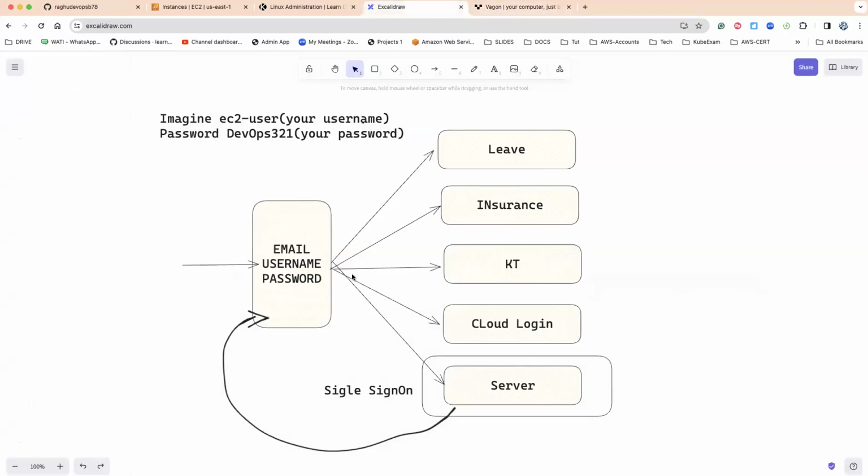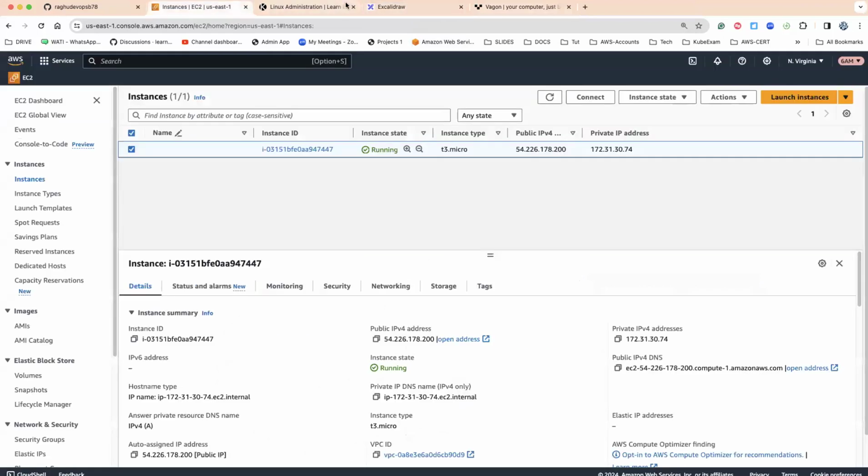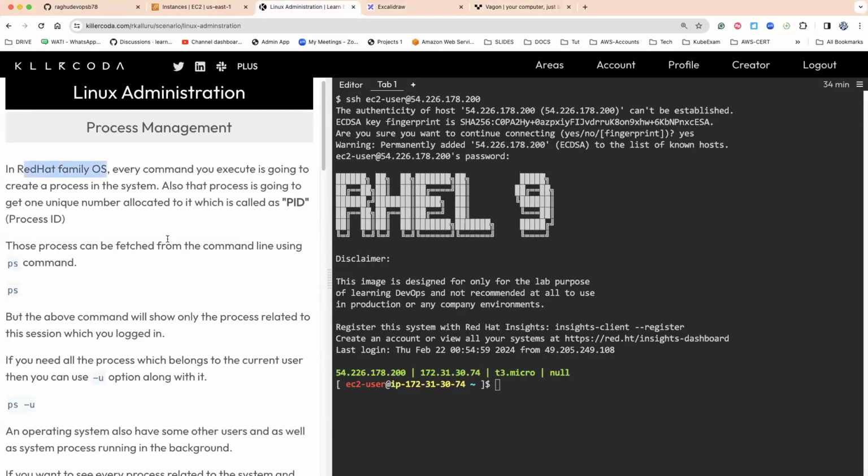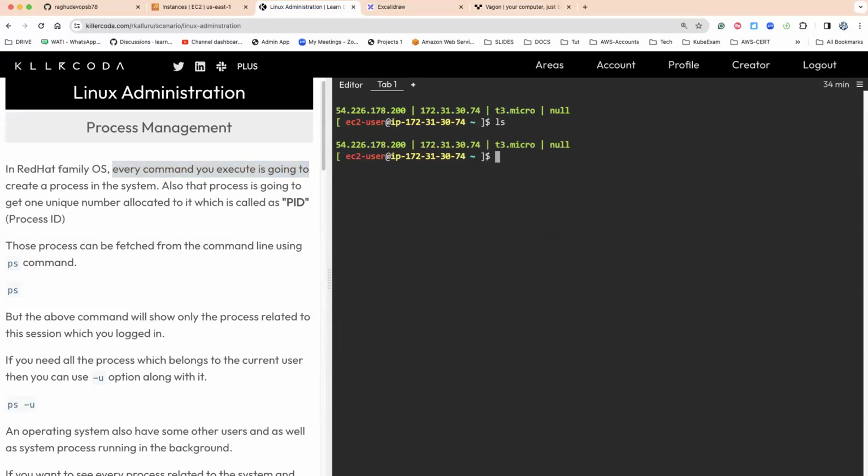In the Red Hat family OS, or almost any Linux operating system, it behaves the same way. Every command you execute, say I'm executing the ls command, creates one process in the system. Maybe that process completes very immediately, by the way, but that is okay. It is going to create one process and complete that process. And this process will create some PID in the operating system.